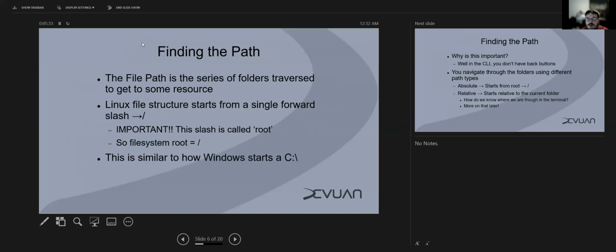So what is a file path? Well, the file path is the series of folders traversed to get to some particular resource. It could be a command. It could be to actually navigate to a particular directory to be able to list the contents of that directory. It might need to be utilized to call certain files, or to read certain files in certain directories. Ultimately, a file path is going to be used in most cases when you're changing directories.